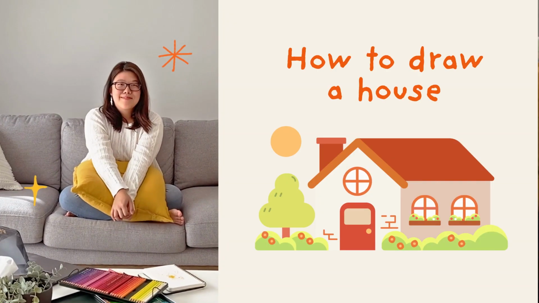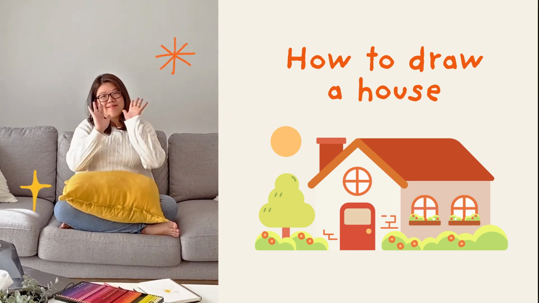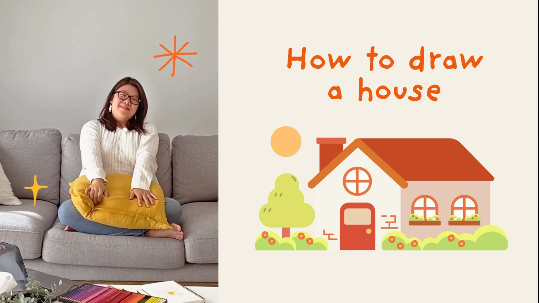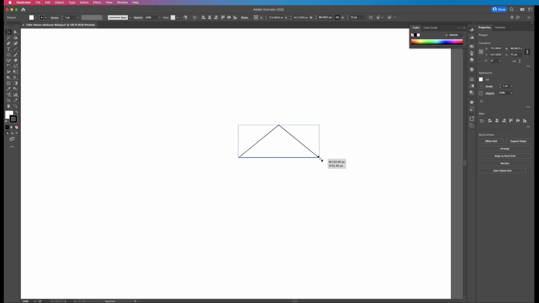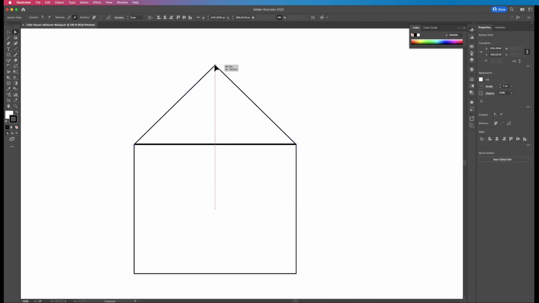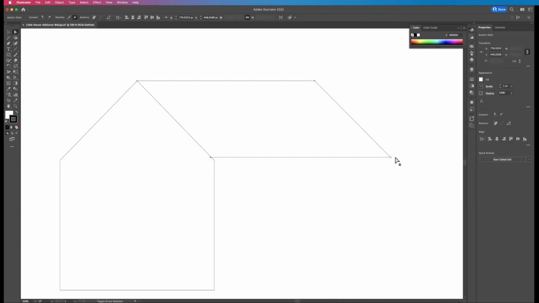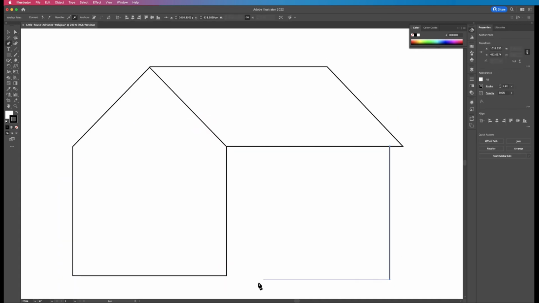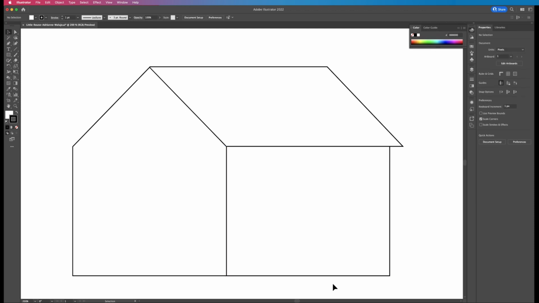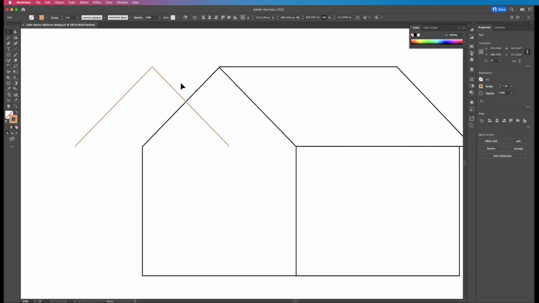Today, we'll be looking at how to draw a house in Adobe Illustrator. Let's get started! First off, using basic shapes like the triangle and rectangle, block out the main shape of the house. I then proceed to build the walls and the roof of the house. It helps to have a sketch to have a rough idea of the kind of house you want.